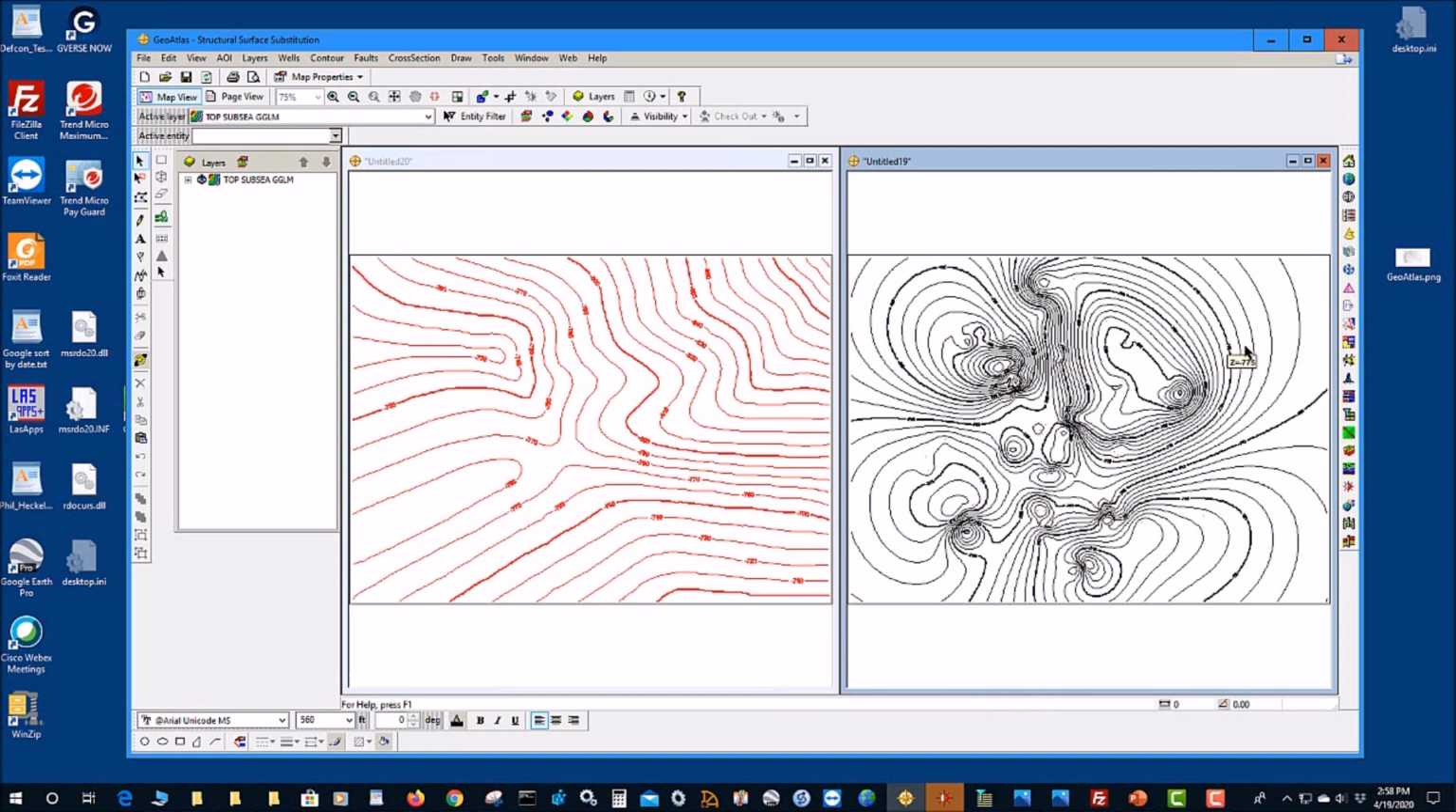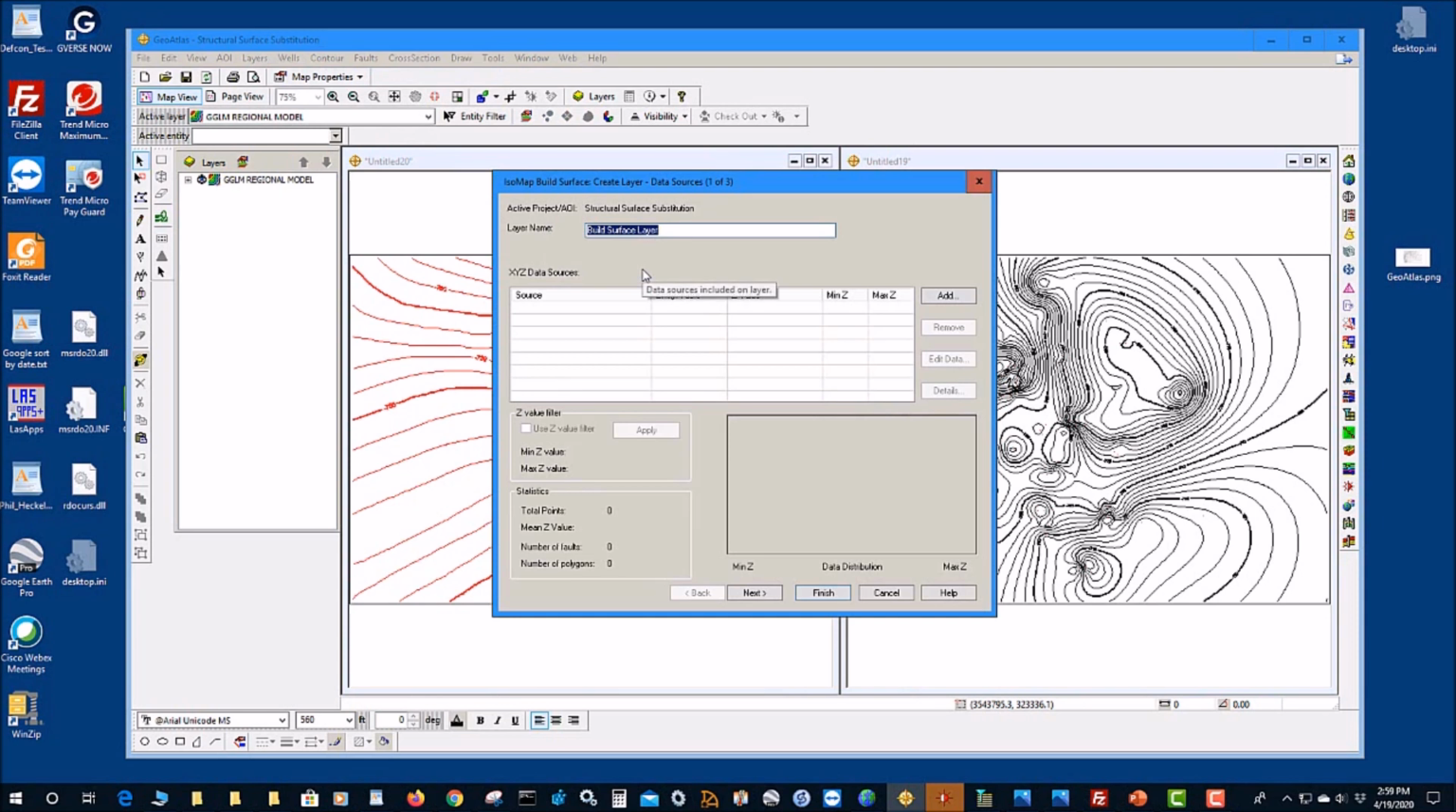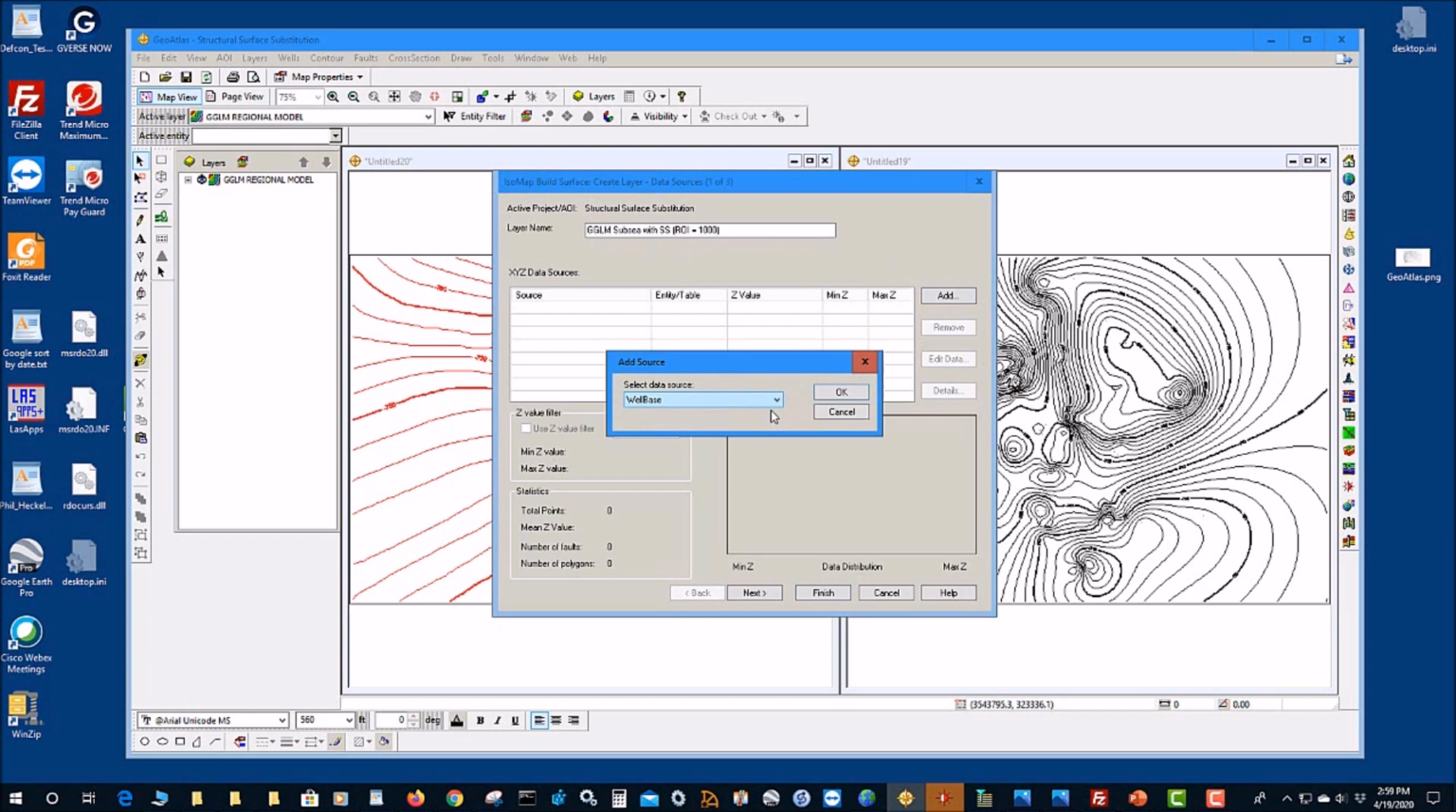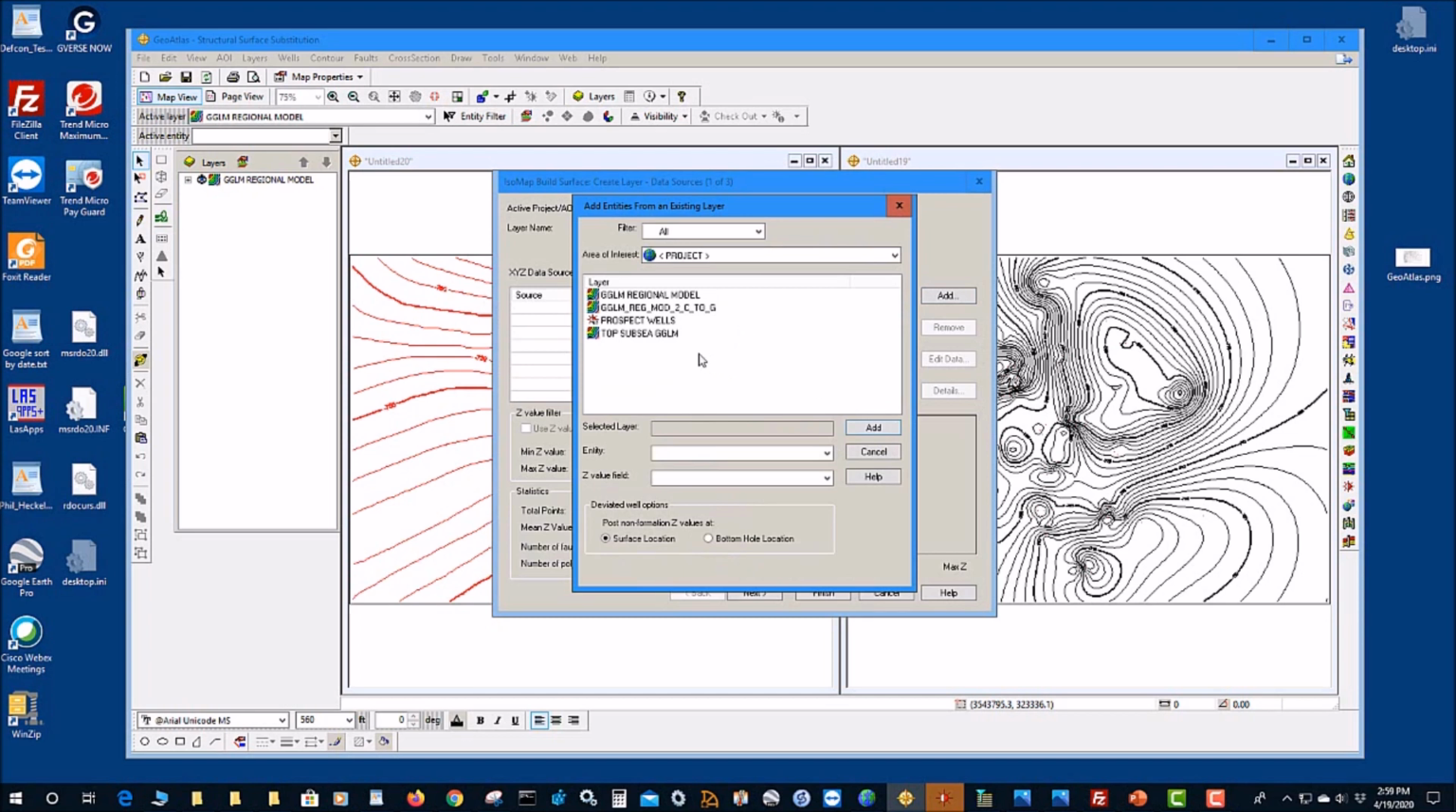Okay, all right. So now I'm going to activate the map with the regional model. All right, and I'm going to create a new surface, Contour IsoMap Build Surface. All right, and this guy is going to be called, let me copy my map name here, there we go, GGLM sub C with surface substitution, radius of influence 1000, so you know where I'm going with that. Okay, now I'm going to add a data source, which is going to be an existing layer. We're actually going to add the data points from that structural layer. So existing layer, okay, and then the GGLM top sub C, there we go.